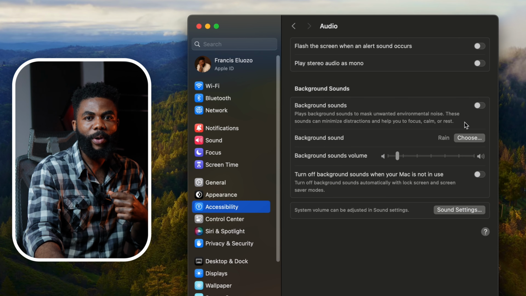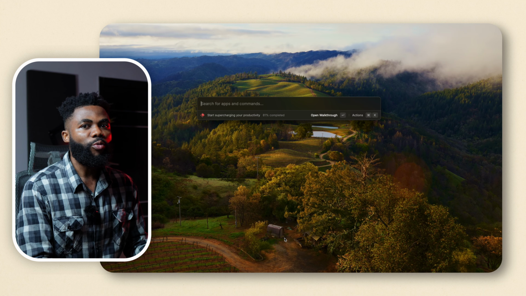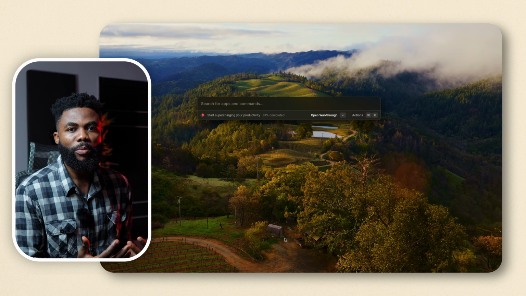feature of macOS. The last tip is not a built-in feature of Mac, but it's an app that you can install on your Mac that will supercharge everything. And this app is called Raycast, and it's a free app, but also there is a paid version which gives you a lot more features, but the free version will be enough for most people.